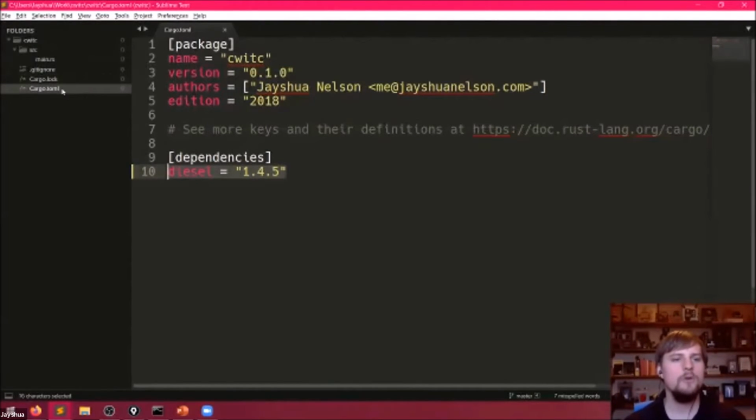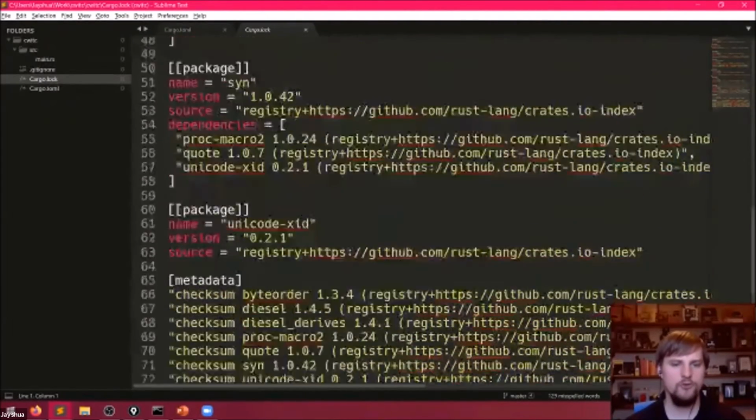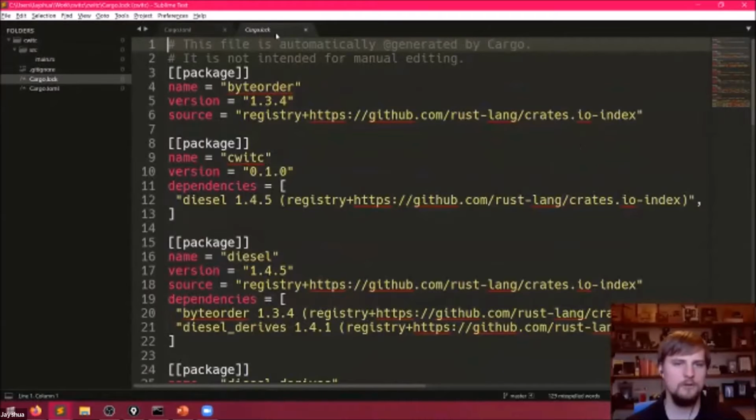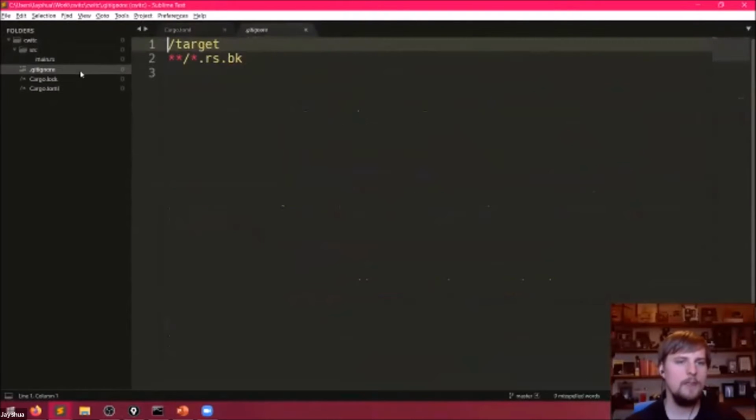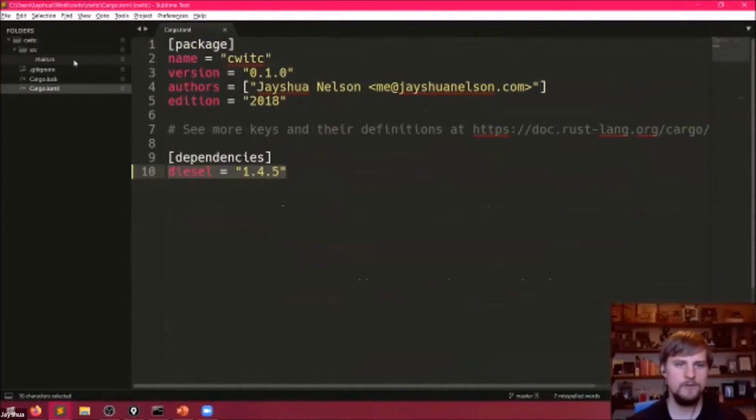When you run cargo build, then you'll get a lock file. This just nails down exact versions of all of the dependencies. You'll want to commit that. And then you get a .gitignore file. Cargo also creates your project as a Git repository automatically, so you don't have to worry about it, which is something that I have opinions about, but we won't talk about that.